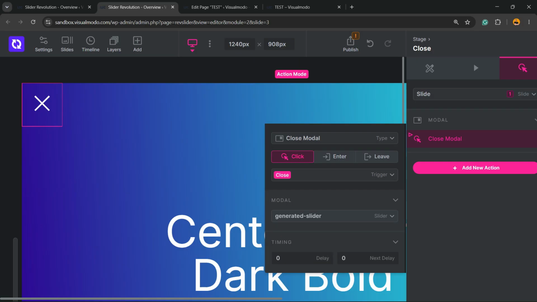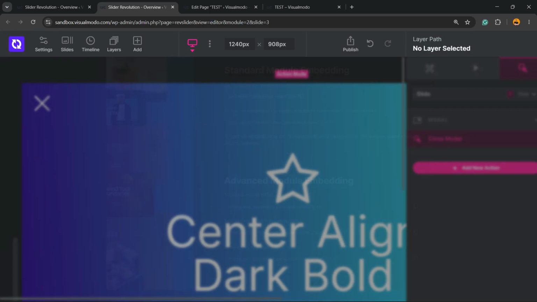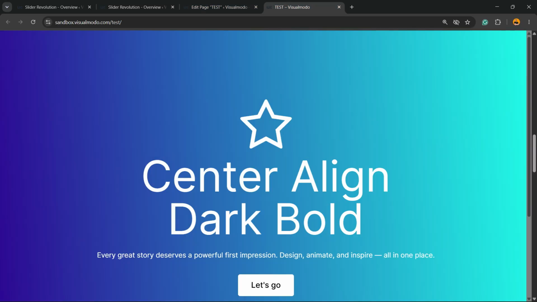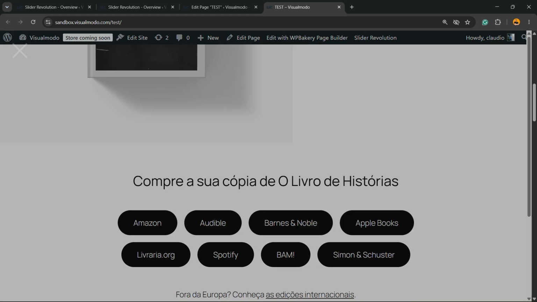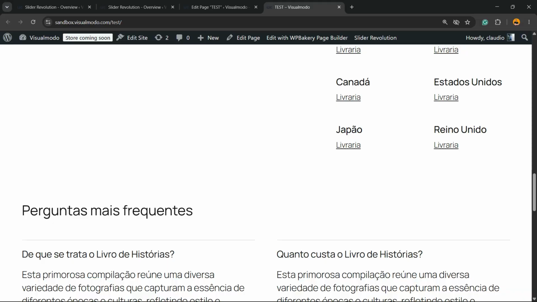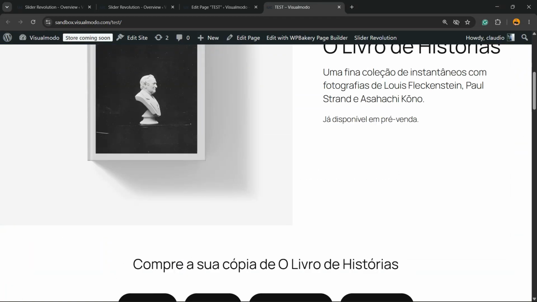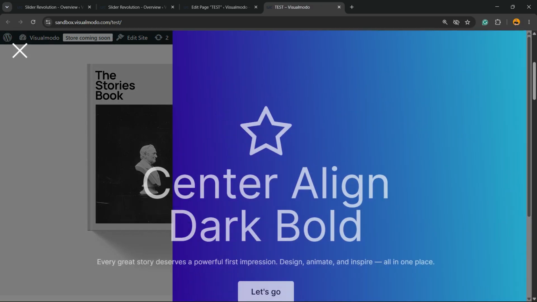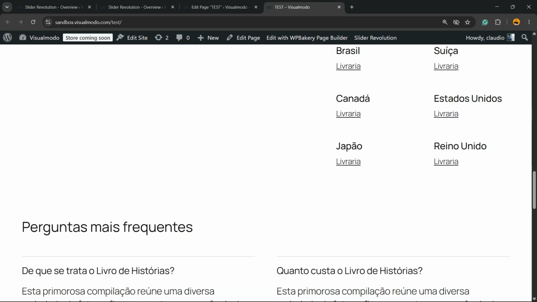Now, let's save our change. And let's go back to the page with the slider. So here's my page. 1, 2, slider loads, but there is now a closing button that I can use to close the slider. Simple, right? Let's try again. 1, 2, slider appears. Here is my closing button. Simple, right? And it is.